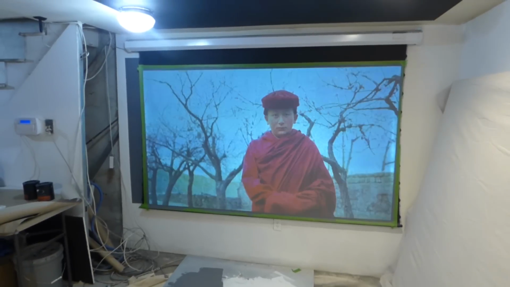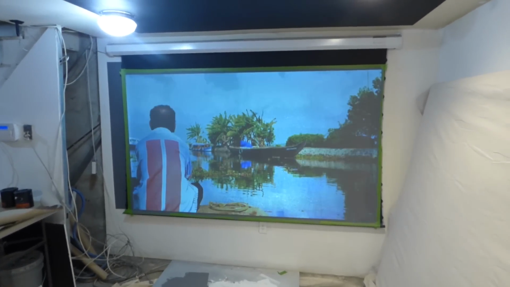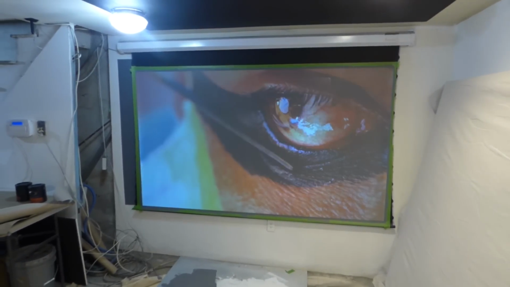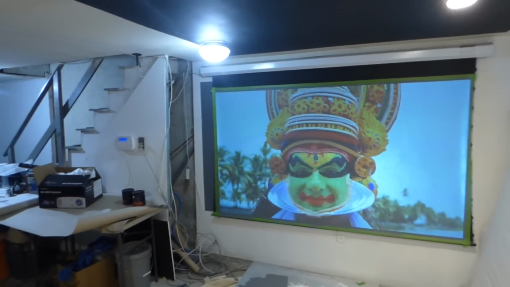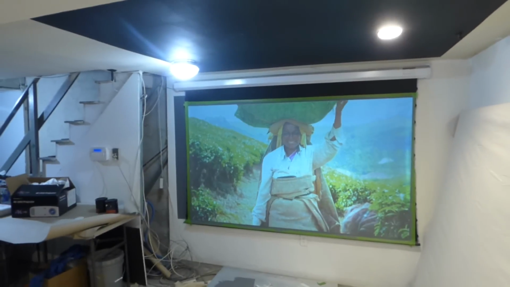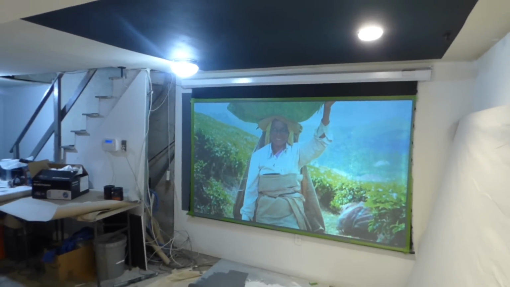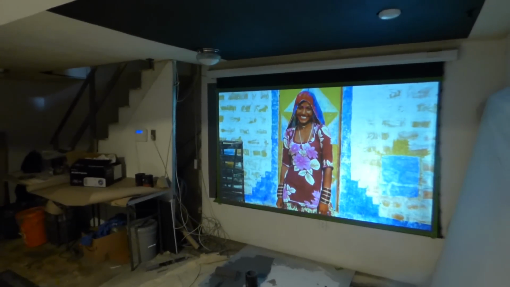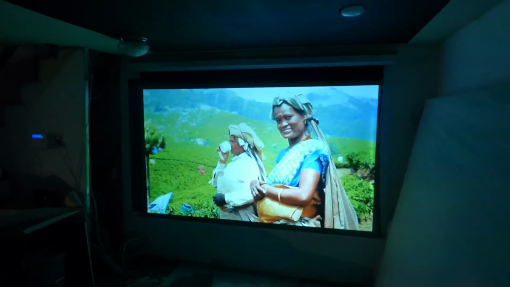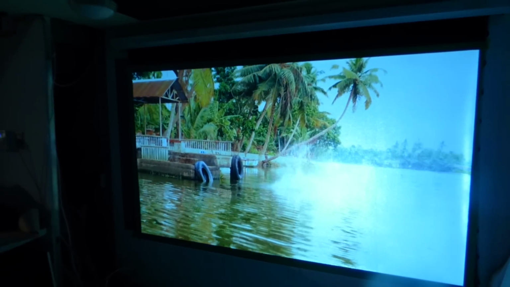Just gonna play a little more. That screen is still wet. Don't even have a fan in front of it.